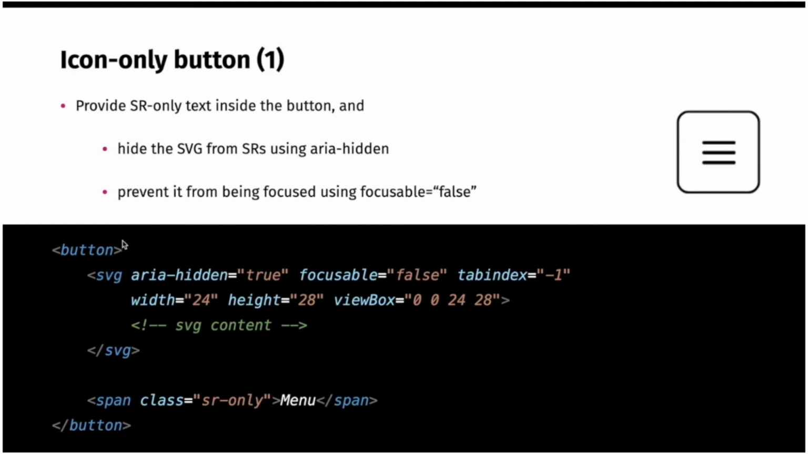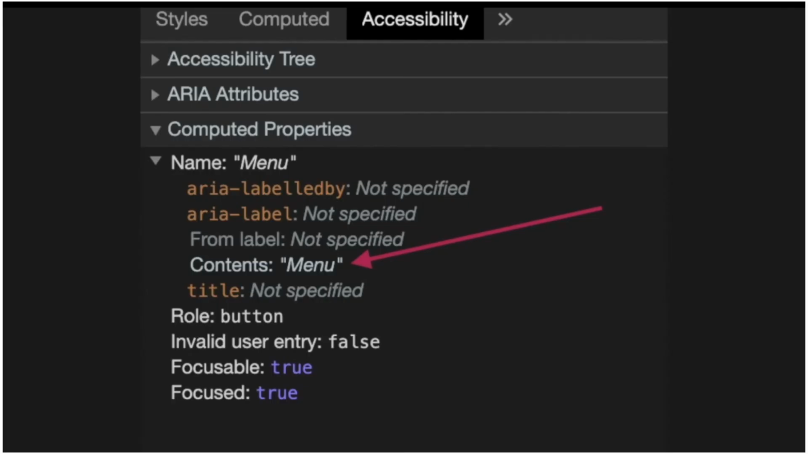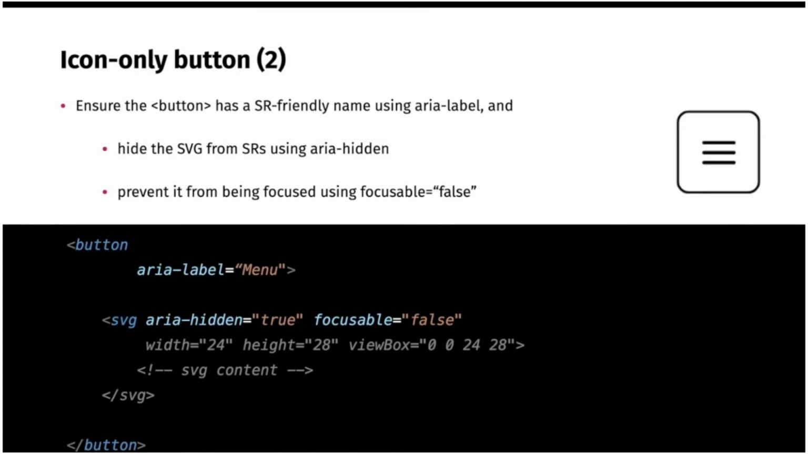So I have my button, I have my icon, which is visible visually. I have my screen reader only text. Since the screen reader already has a label and already has the role implied from the button element, the icon is redundant, so we hide it from screen readers. If we inspect this button in the accessibility tree in the DevTools, it shows up as a button, and the accessibility API is using the text inside the button as an accessible name.